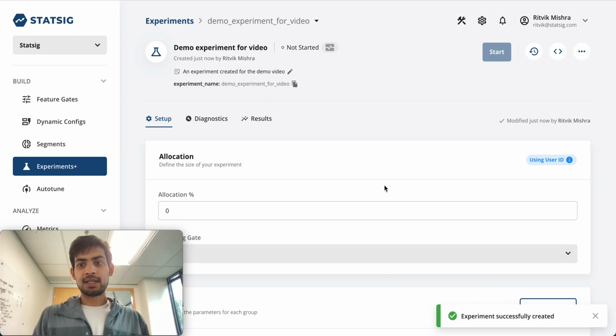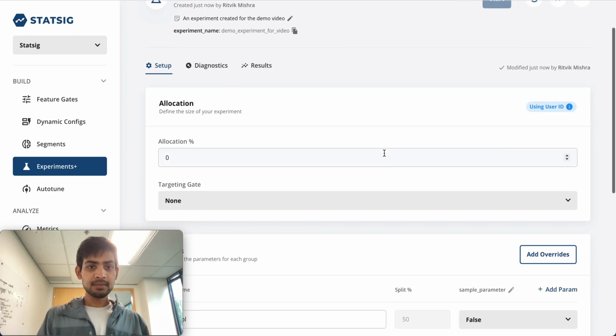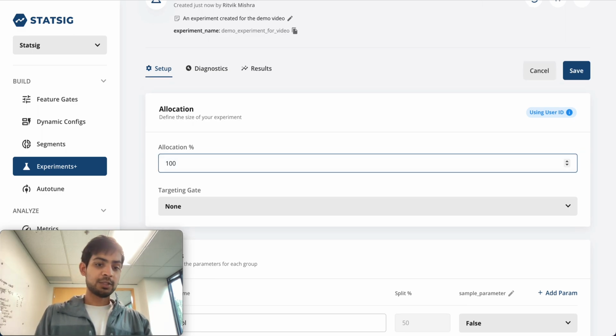Once we create an experiment, we come to this view where now we get to configure more of the nitty-gritty details of our experiment. The first step is allocation percentage. So this is, of my total user set, what percentage of those should actually be even eligible for this experiment? The max for this would be 100%, which means every user who uses my product will be in one of the test groups for this experiment or the control.